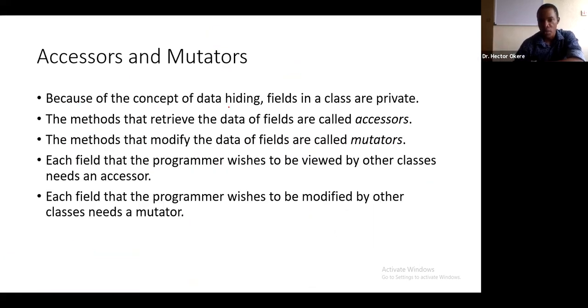Because of the concept of data hiding, fields in a class are private. Now, the methods that retrieve or get or access data from a field are called accessors. This is what I just explained. Accessors, and the methods that modify, change, or set the value are called mutators because they change the value. So each field that the programmer wishes to be viewed by other classes needs an accessor. Each field that the programmer wishes to be modified by other programmers needs a mutator.